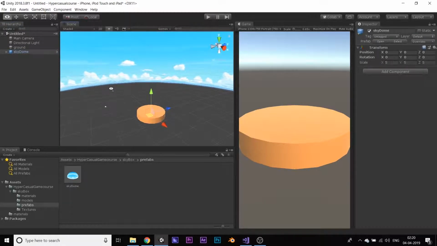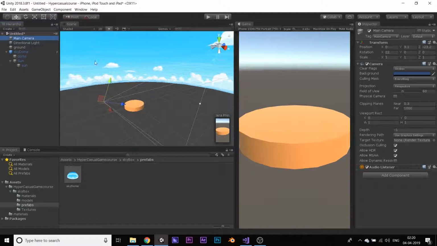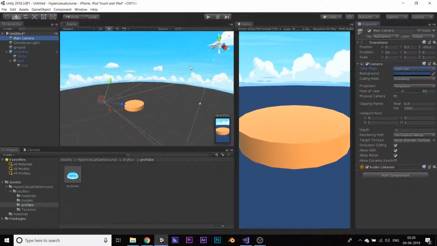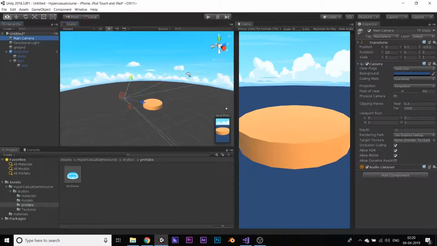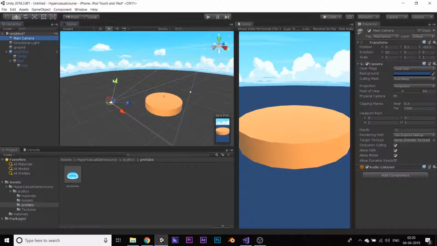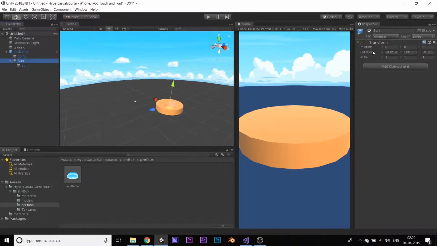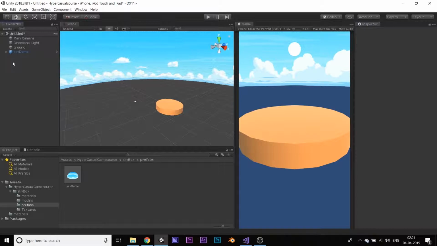Now as you can see, our skybox is visible in scene view but still not visible in the game view. So to fix this, go to your camera and then change the clear flags from skybox to solid color. This is required because we are using our own custom skybox instead of using the default skybox that comes with Unity. Next, let's select the sun and then zero out the Y rotation on it. Now our skybox setup is complete.